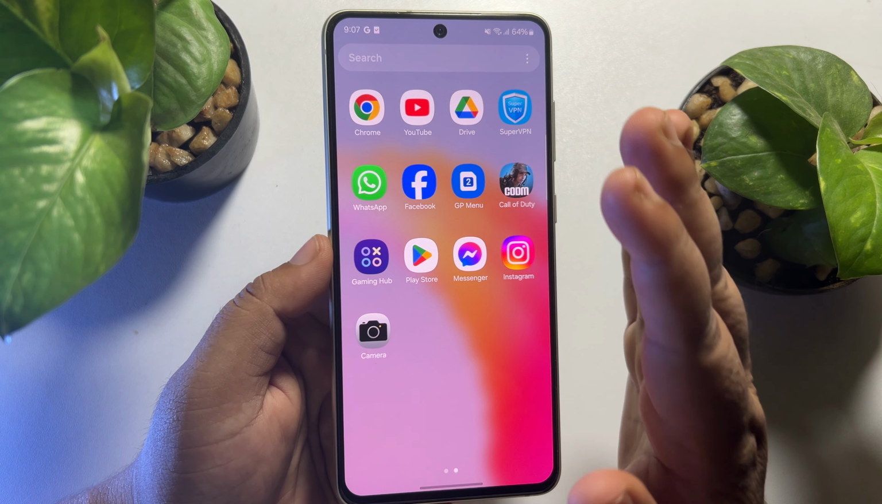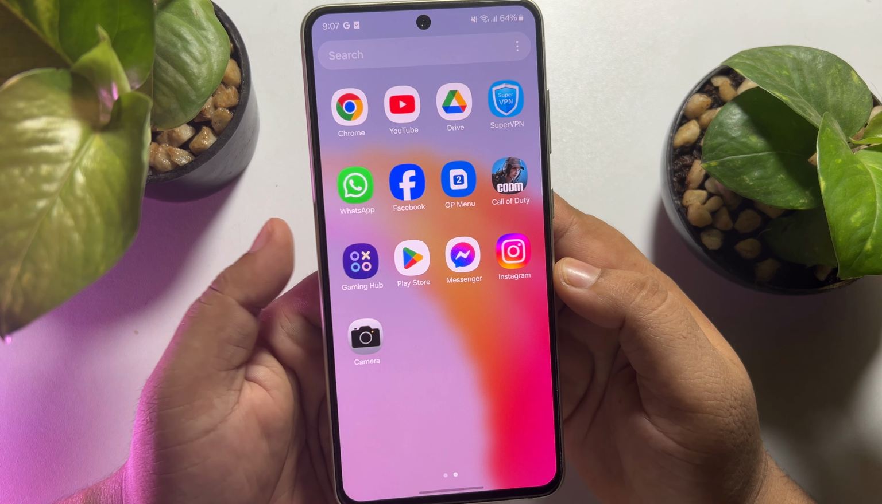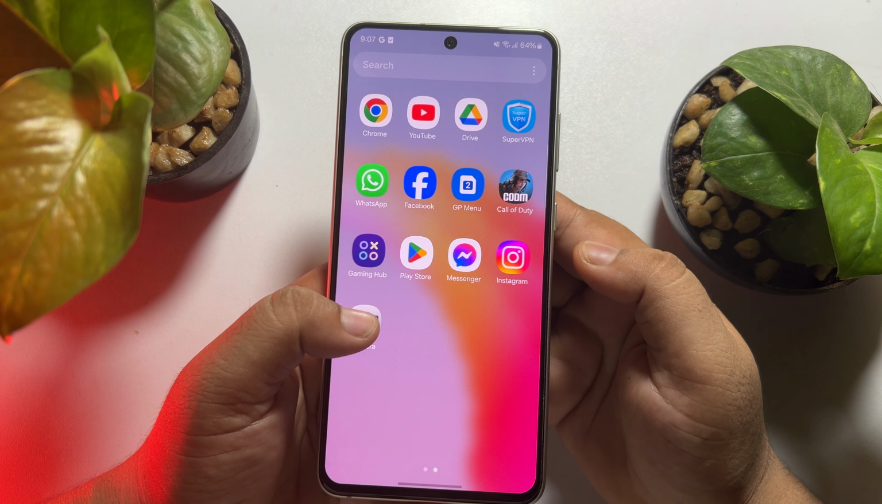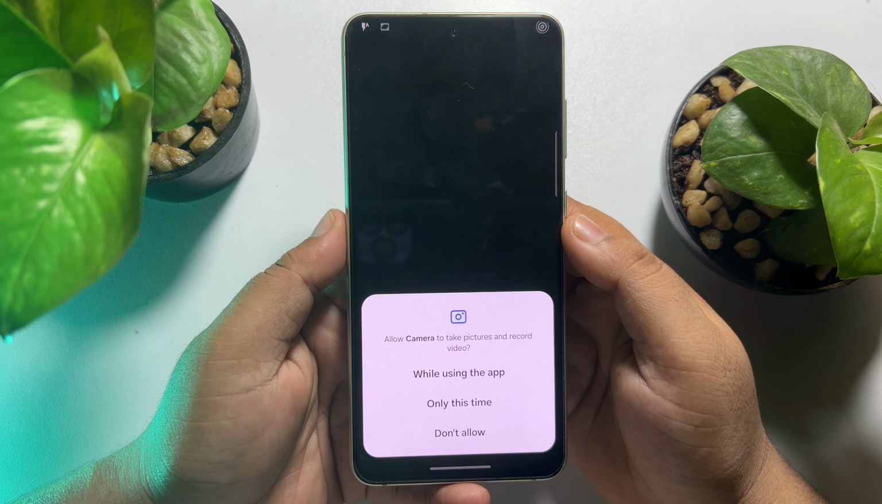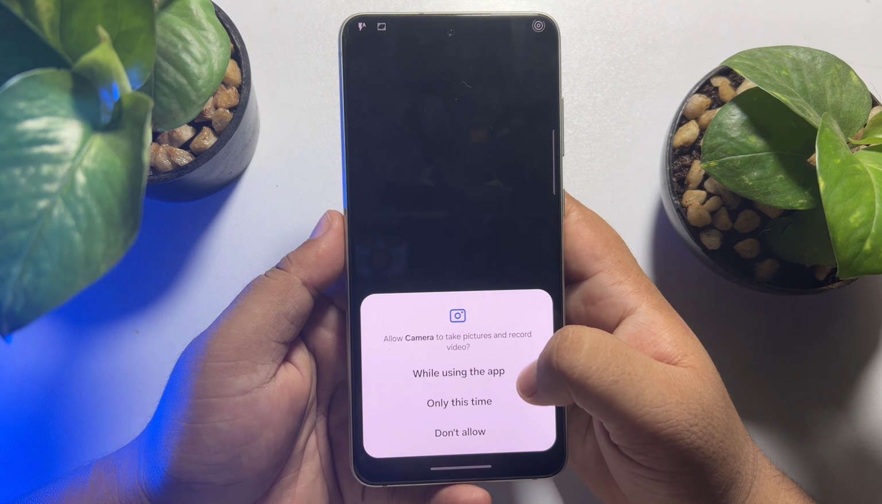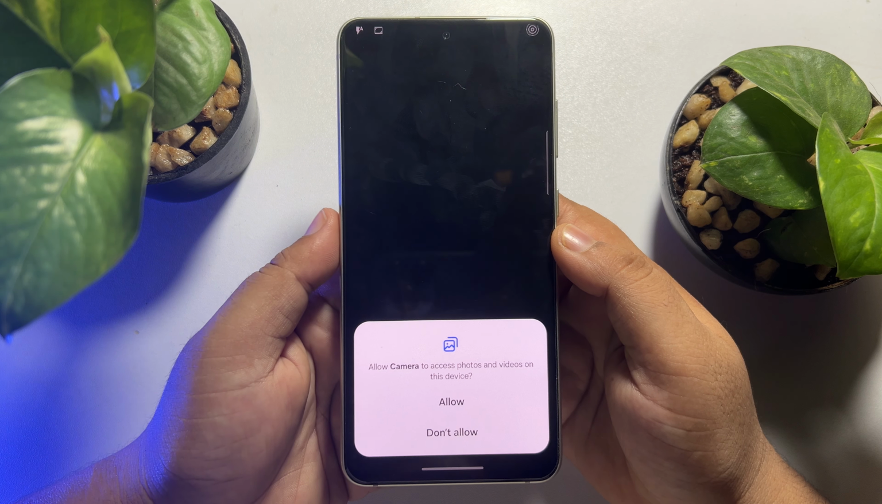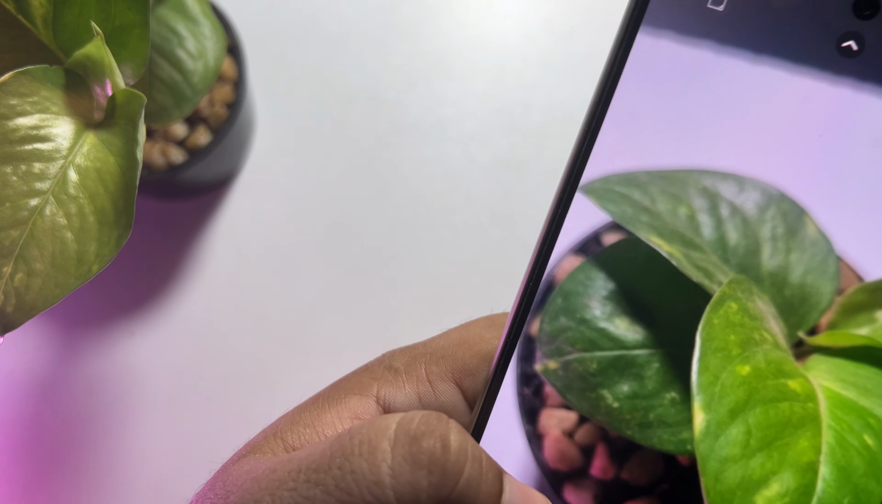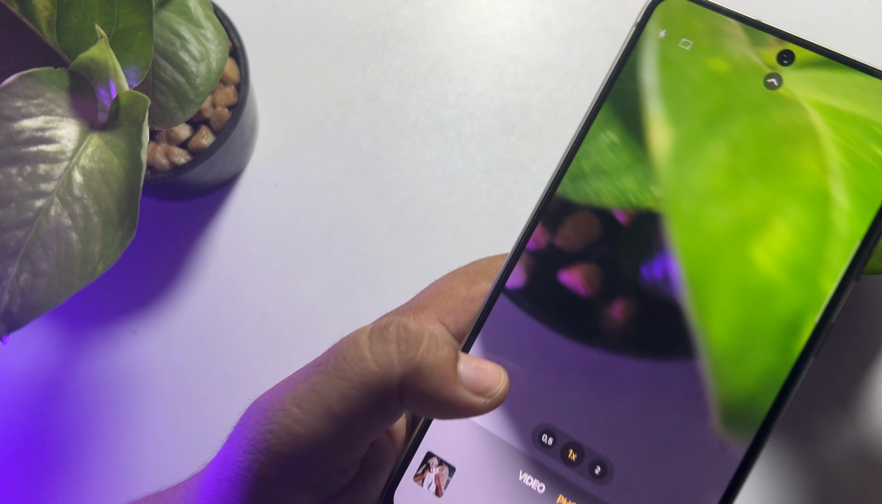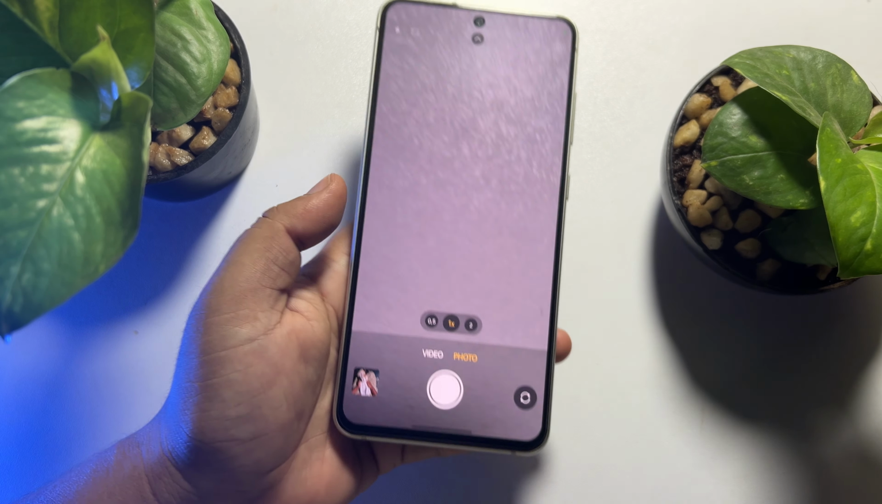It looks like 100% iPhone camera app. Just open the iPhone camera app, tap on, you have to allow camera access. So select here while using the app and allow. And as you can see, I've successfully installed iPhone camera on my Android phone.